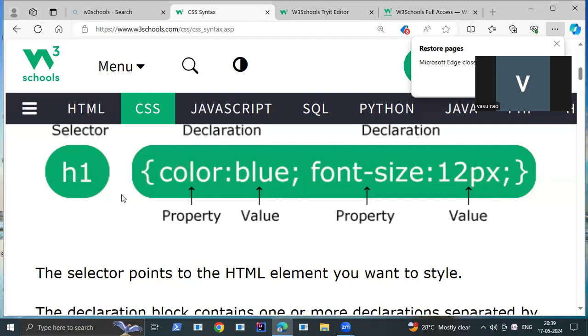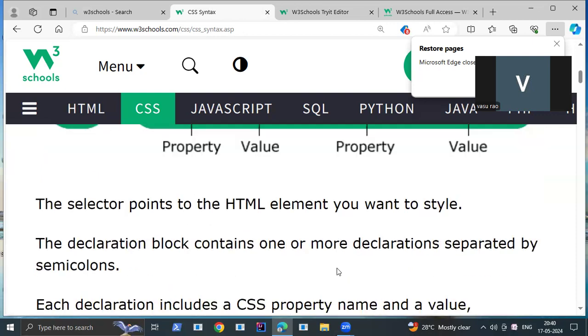So every selector points to the HTML element. Here, this header selector points to the header HTML element. How will the HTML header element be displayed? Its color is blue, font size 12. Okay, so this is the style.